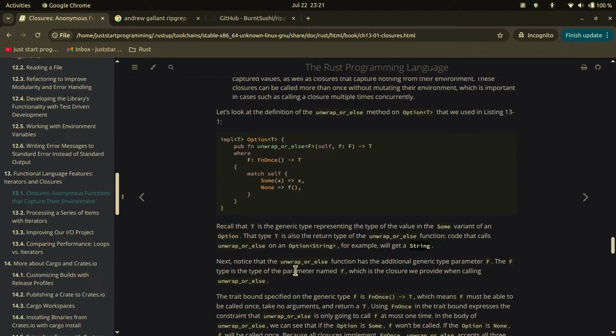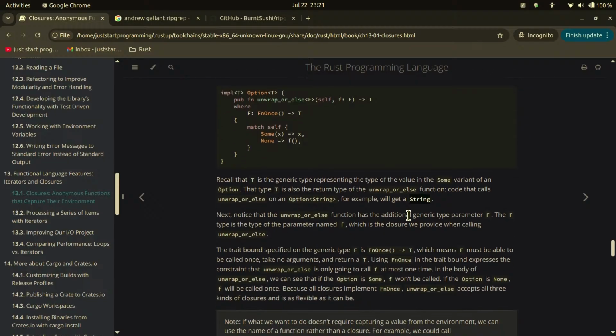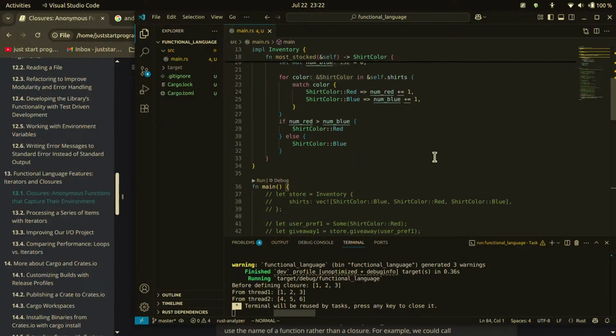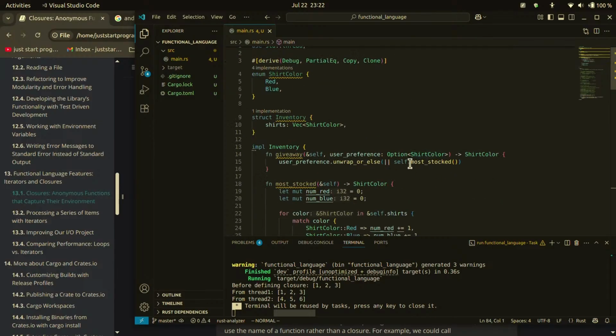Next, notice that the unwrap_or_else function has the additional generic type parameter F. Generic type parameter F. Okay. The F type is the type of the parameter named f, which is the closure we provide when calling unwrap_or_else. That's the closure. I think it's referring to this one. So this part here becomes F.